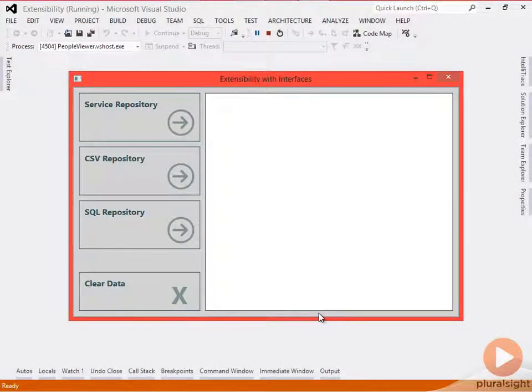On the right-hand side, we have a list box, and this will show the output that's coming from each of our repositories.